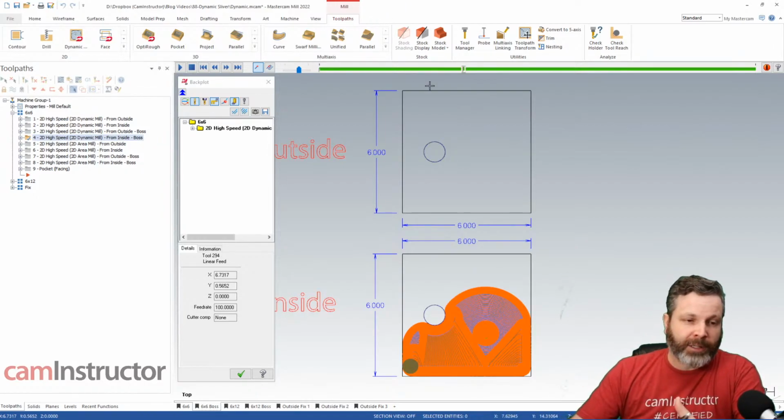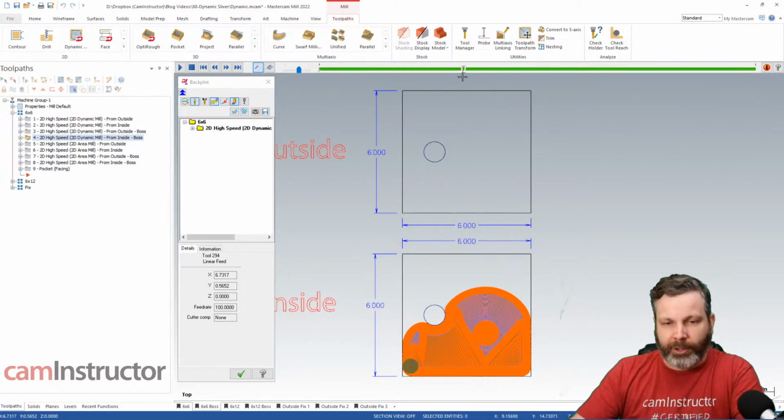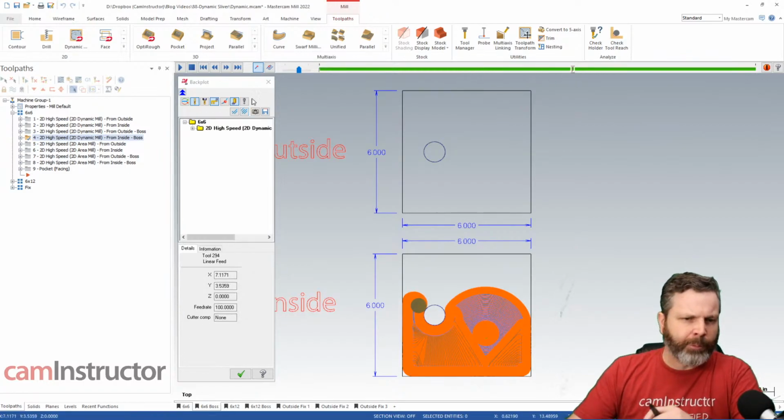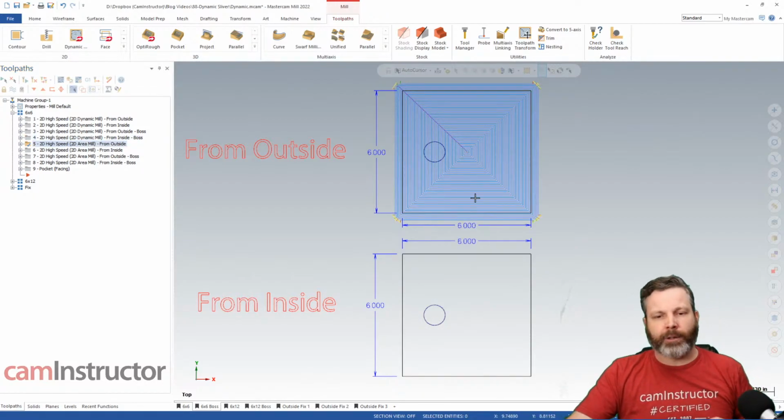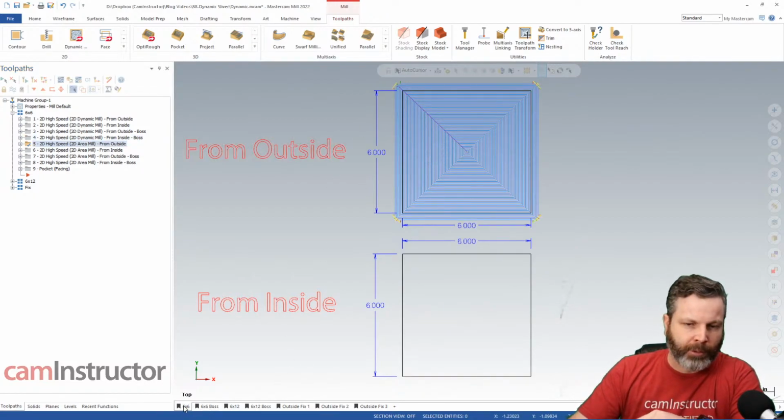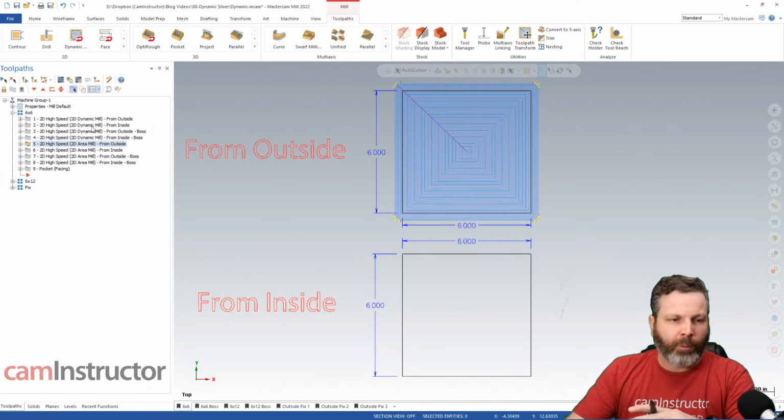So now that we have an idea of how Dynamic is trying to address the material, I guess maybe before we move on too far, let's compare that to some other toolpaths. Okay, so let's look at basically the same kind of toolpath, but instead of Dynamic, let's look at an Area Mill toolpath on the outside. So if we attack this whole piece of material, let's take away the boss. How does Area Mill differ from Dynamic?